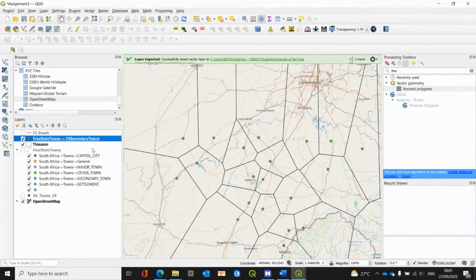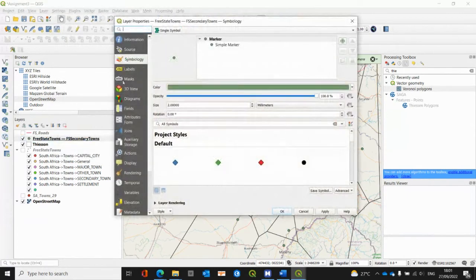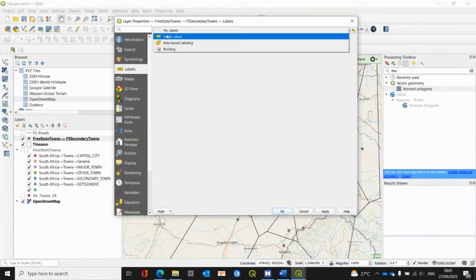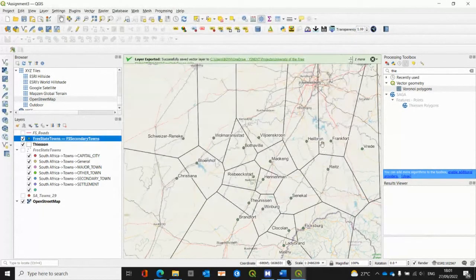Another thing that you can do is to label the town. So again, to label, you open the properties of the layer that you want to label. You click on label, a single label. And what I then normally do is I say there must be a buffer and a mask. And it uses, okay, the ID, you remember, is the town name. So then you say, okay, so there are the names of the towns. Again, I'm going to save it so that later on I will create my map.